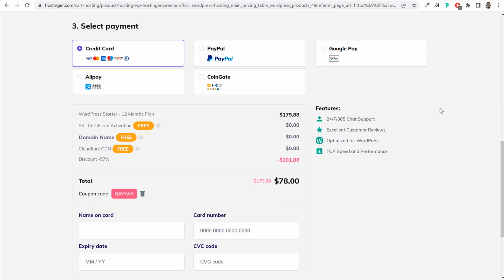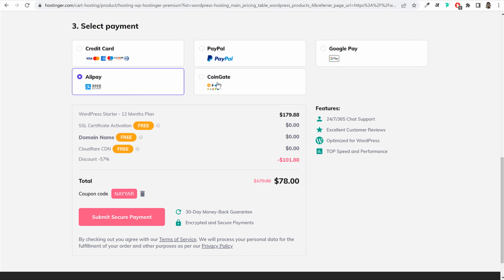There are many different payment methods available. You can make payment through credit card, debit card, or your regular ATM card. You can make payment through PayPal, Alipay, CoinGate, cryptocurrency. You can also make payment through Google Pay. In fact, if you're watching this video from some other country, based on your country, you will see even more payment options. Let me show you.